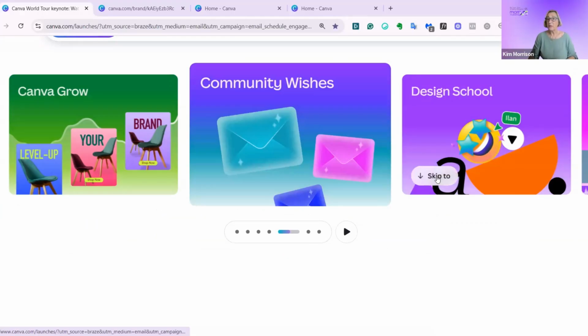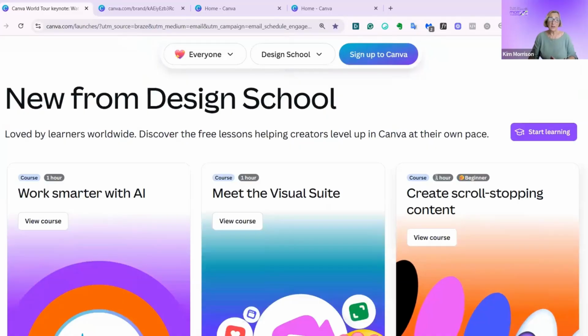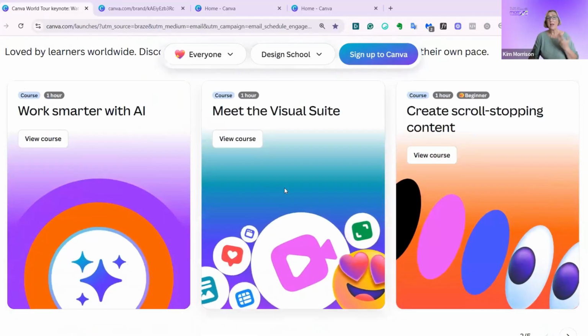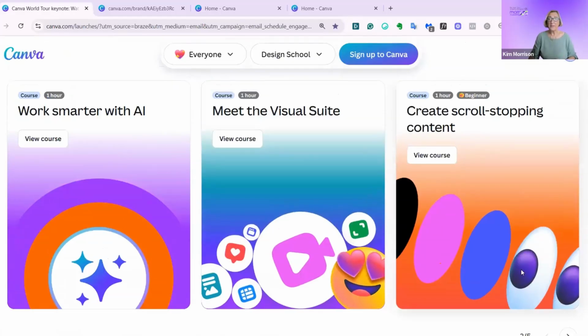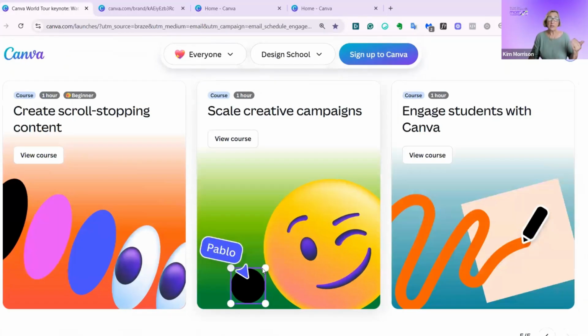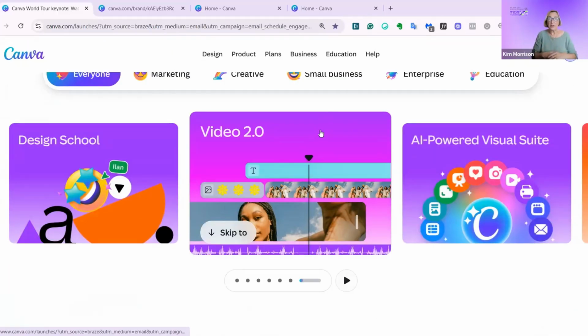There's an enhanced design school as well, with loads of videos. They've got one of working smarter with AI, meeting the visual suite, how to create scroll-stopping content, and there's more. But those are really good and well worth it if you want to improve your Canva knowledge. Those are the main things that changed.